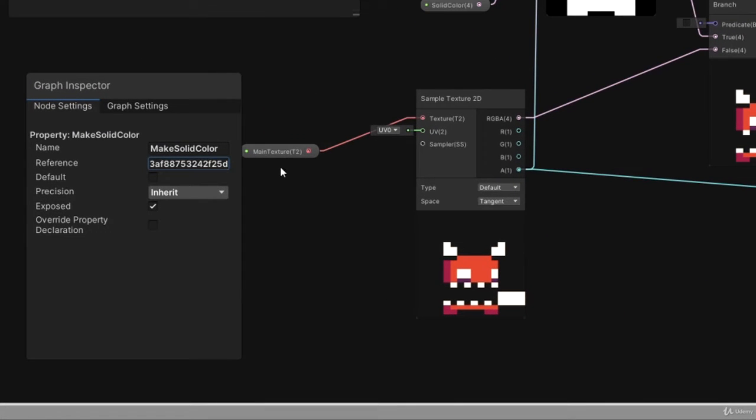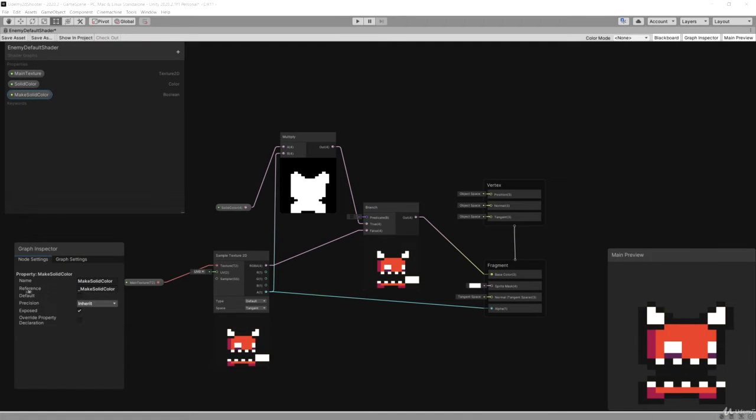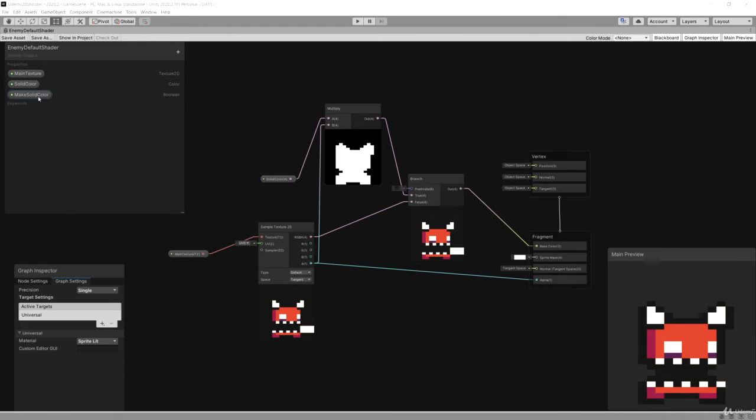Okay, if we select it, we can see in the node settings in the graph inspector the parameters of it. Let's change the reference of it from this long string value to underscore make solid color. So we are going to set the default to be false, so by default we will see the colorful image when we attach this shader, or the material made out of this shader, to our sprite.